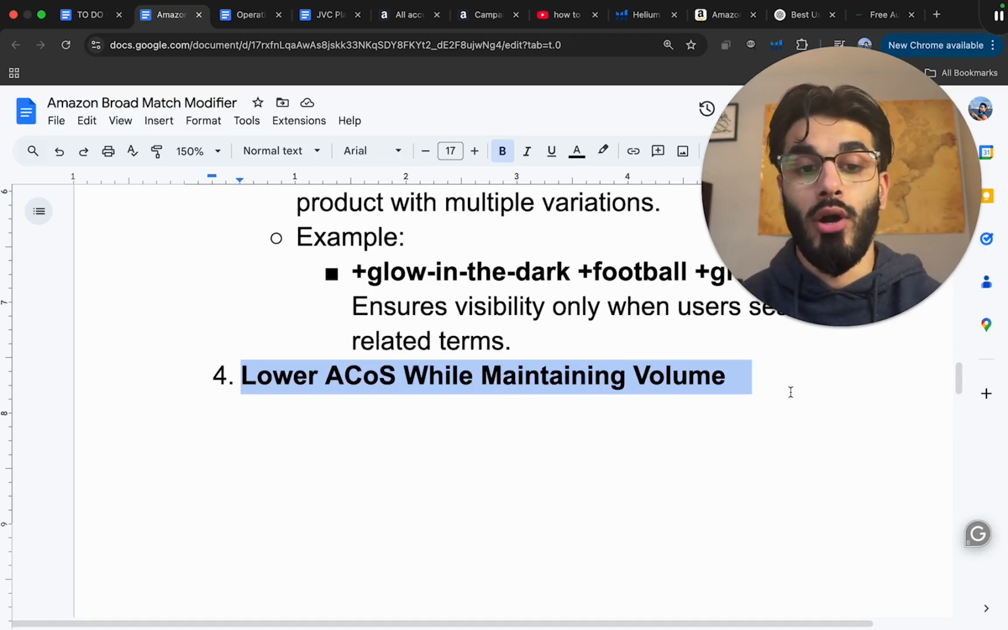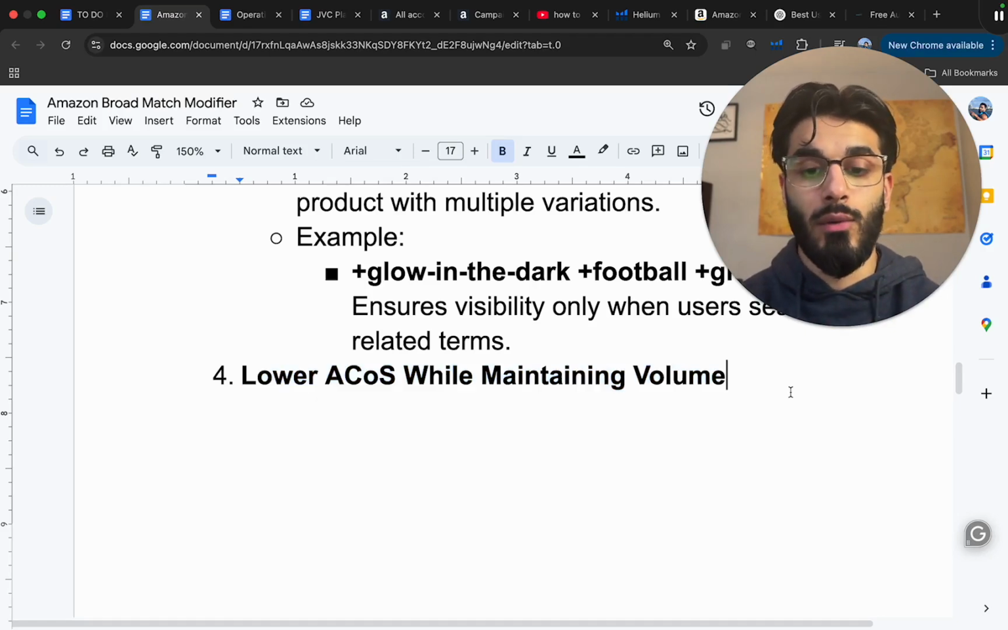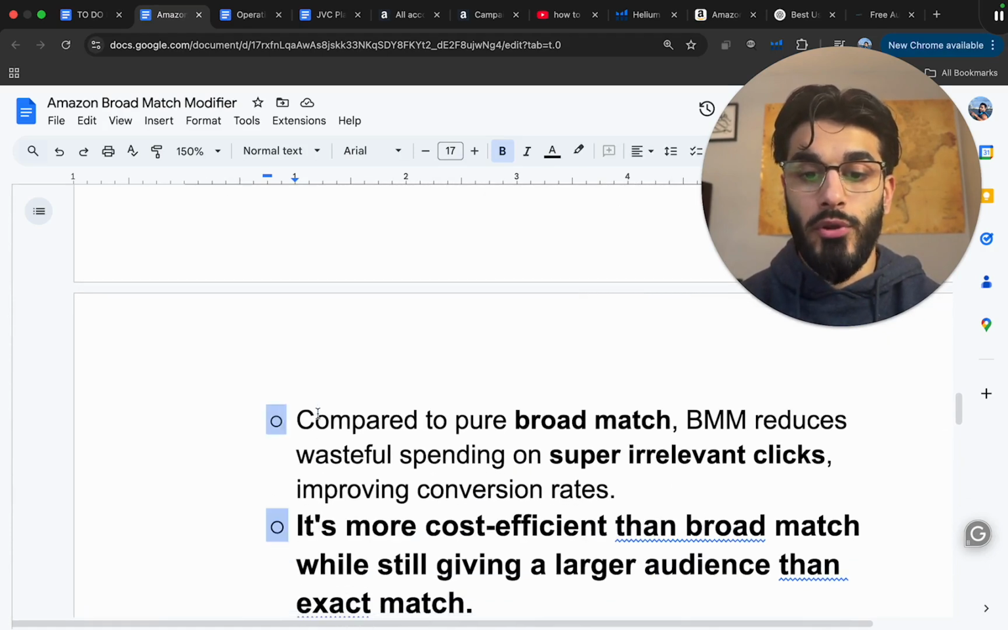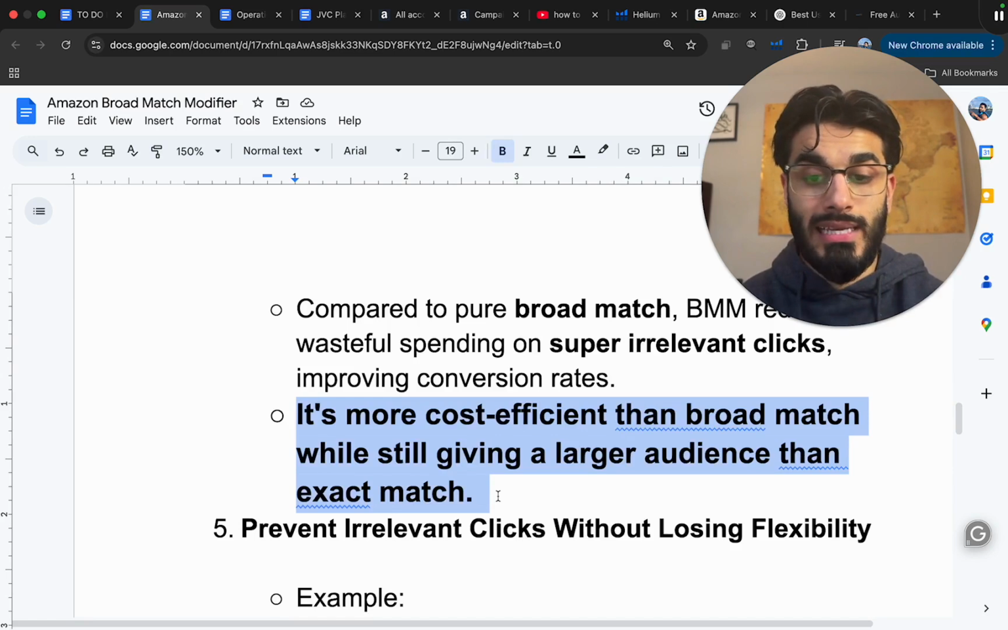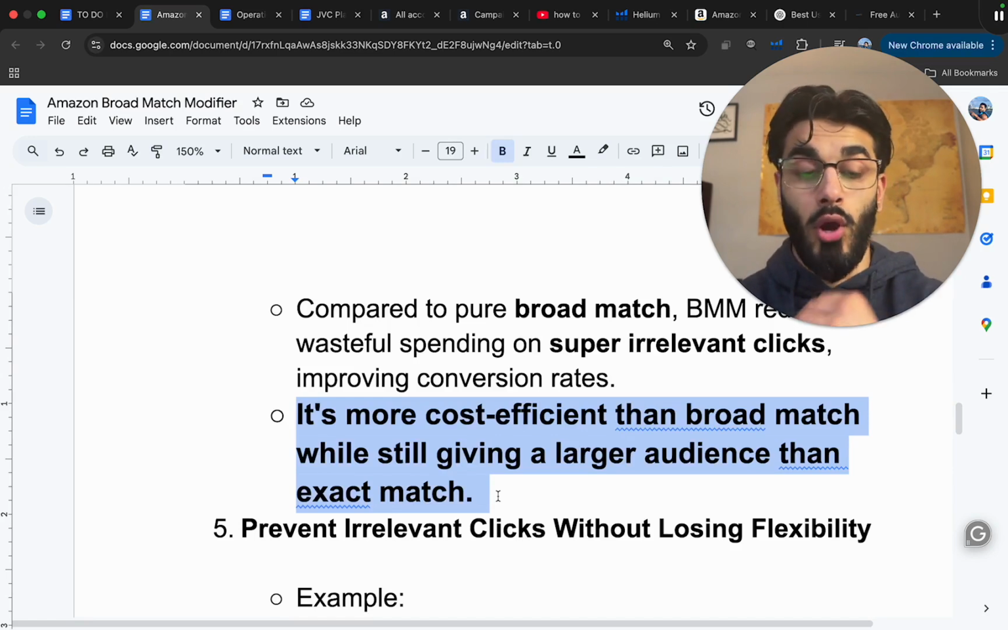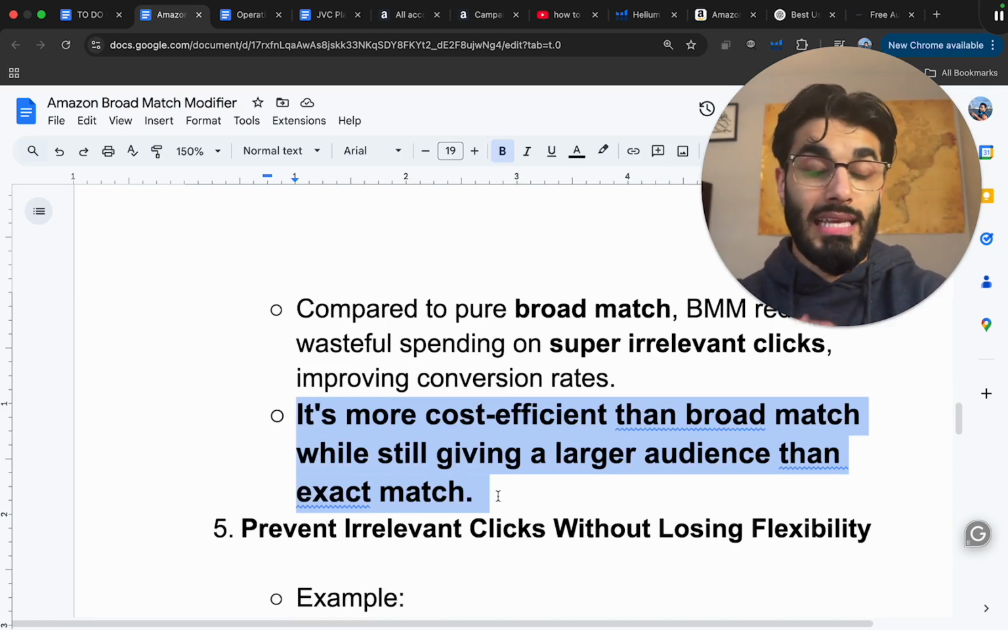Fourth thing, it's a lower ACOS while maintaining volume, because it's still a broad campaign at the end of the day, and a broad campaign will find lots and lots of different keywords. So it's perfect. Compared to a pure broad match campaign, this reduces wasted spending on super irrelevant clicks and it improves your conversion rates. The best way to explain this is that it's more cost efficient than a broad match campaign, but it doesn't give you as much of a reach, but it still gives you a larger audience than an exact match. It's a perfect balance between these two.